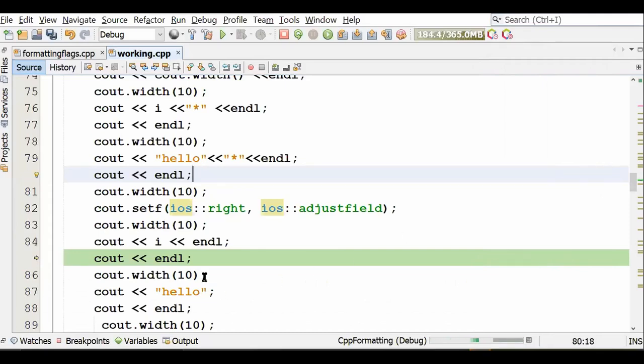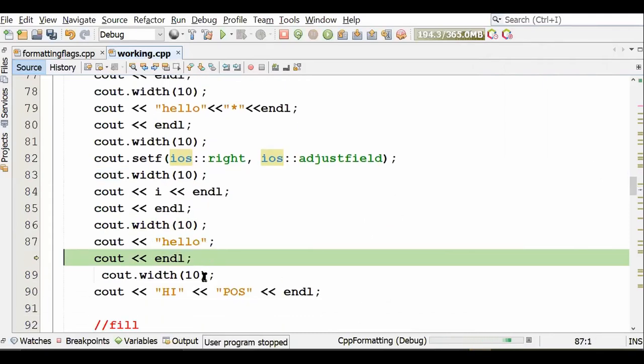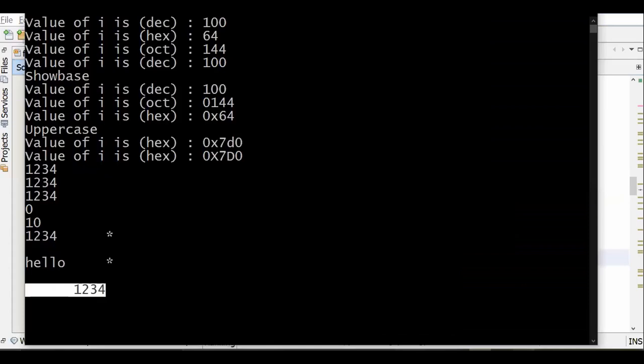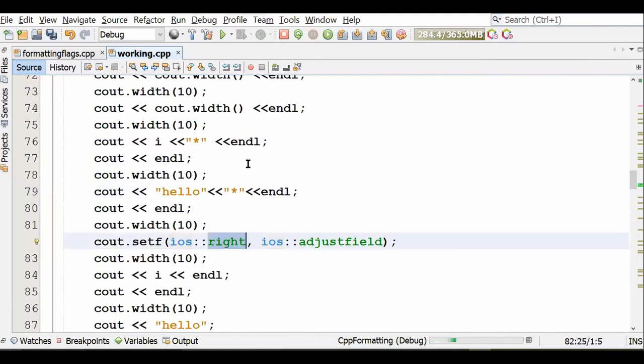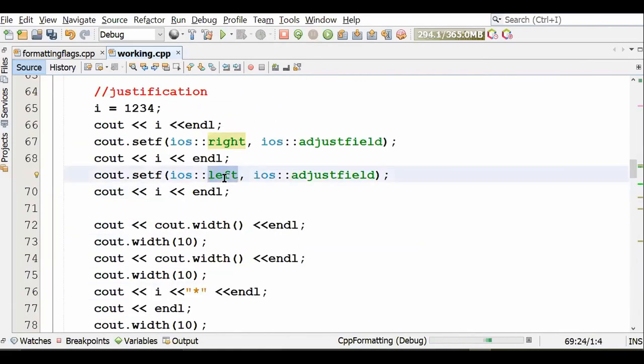Then I again set the width as 10 and I display the string hello. When I display the string hello, that will also come onto the right hand side. So there are 5 columns of space, 1, 2, 3, 4, 5, and this 5. So in 10 columns it has been displayed. By default, outputs are right justified. You could change the justification to right, or you can change it to left, your choice.